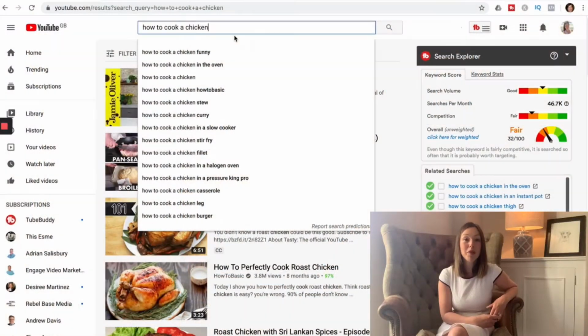So for example, we've got how to cook a chicken in the oven. We've also got, not that I would necessarily do this, but we've got how to cook a chicken in the slow cooker. So if either of those phrases were relevant to the video that you were going to create about cooking a chicken, you might want to then take those key phrases and do some further research on them to find out whether they would be better to use than how to cook a chicken.